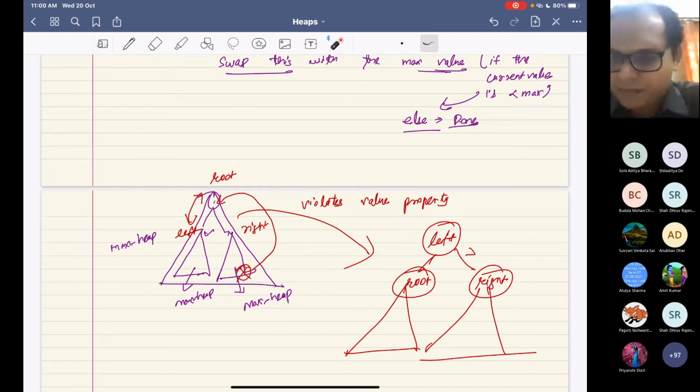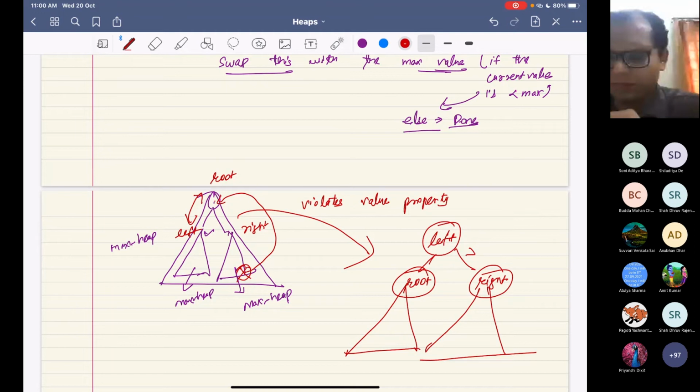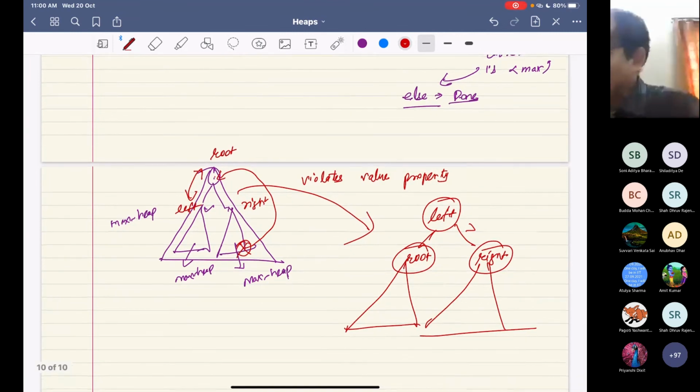Sir, so yes, that's what I was asking, that while swapping, we have to just check the values of the swapped value only. Like we have swapped the left and right. So now we will check only the swapped value, like only the root. We will not check the other values. Okay, if that was not clear, yes. Yes, sir. Okay, let me make it very clear.